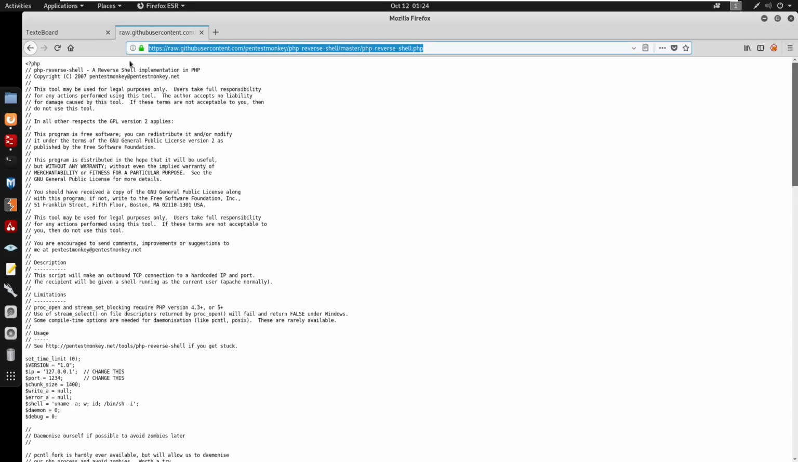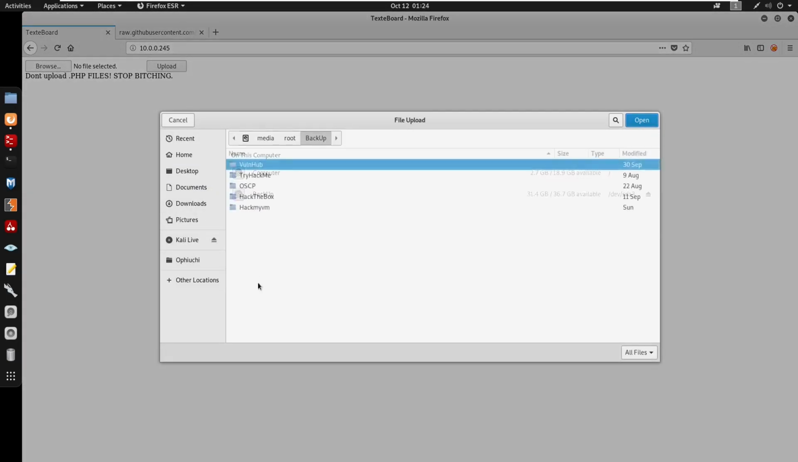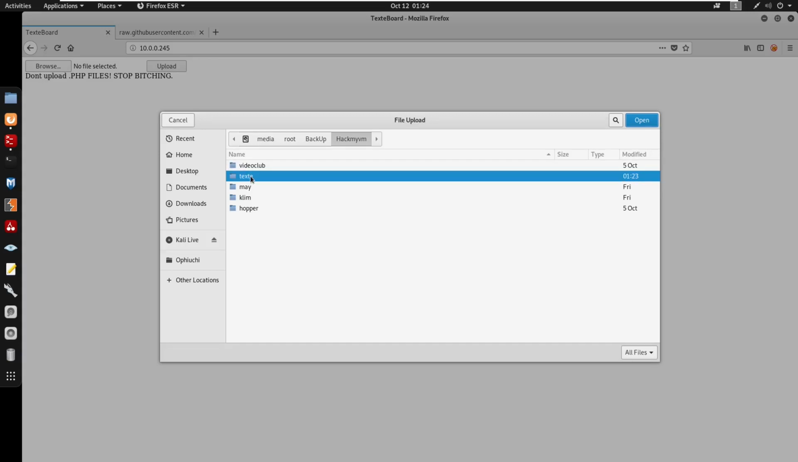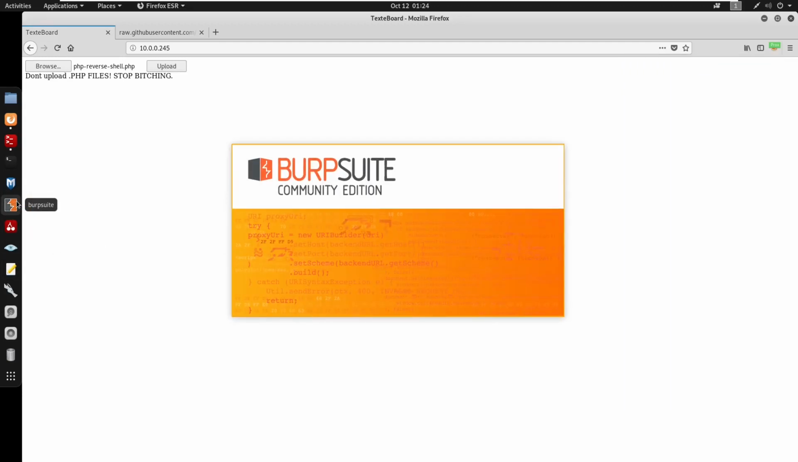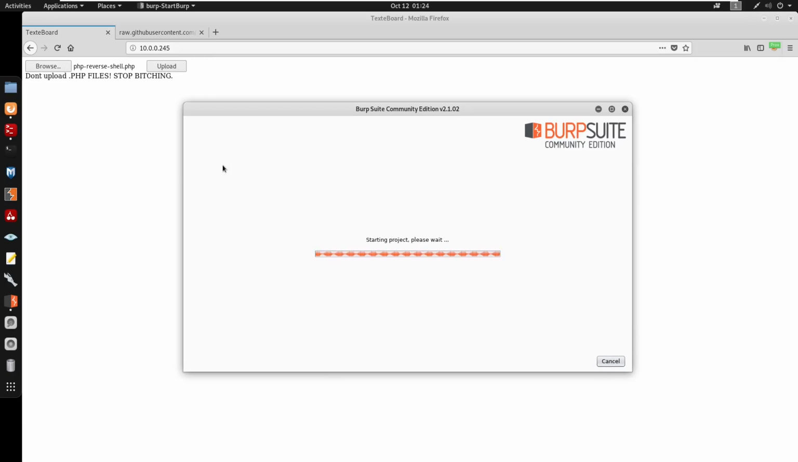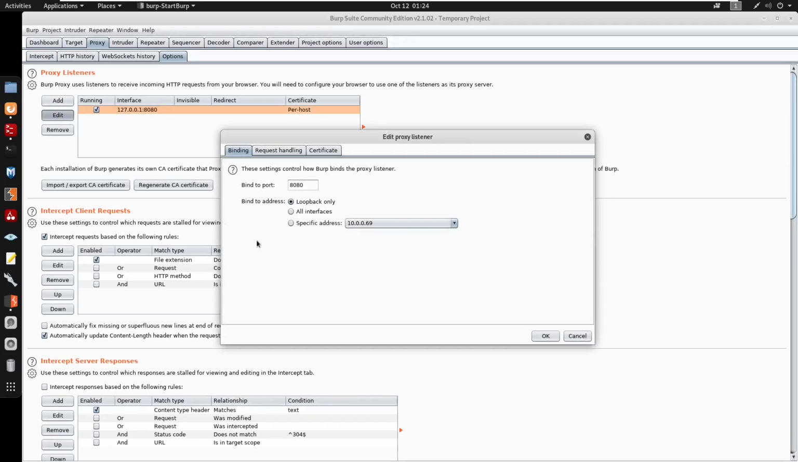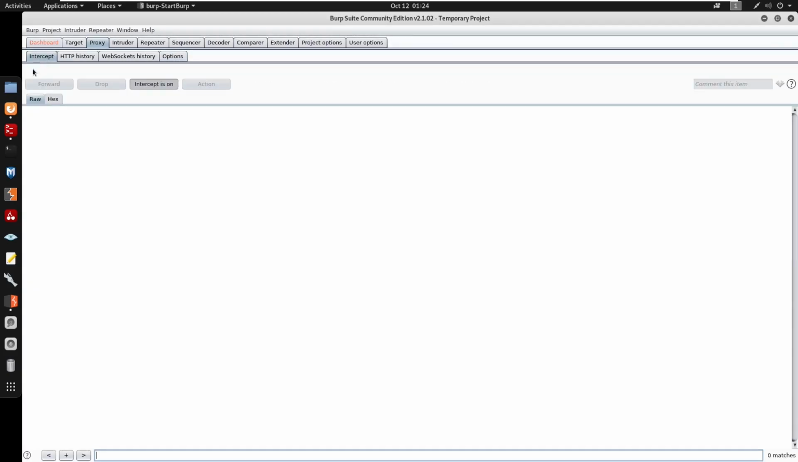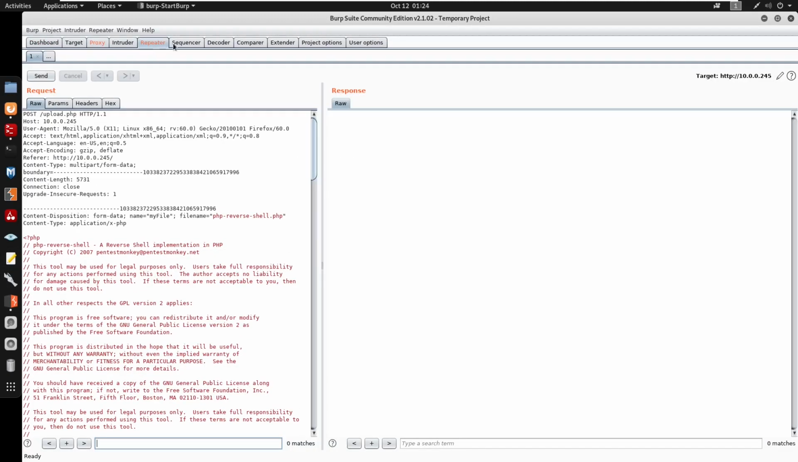So I'm just going to send this within Burp. I'm going to go to browse, go to other locations, go to backup, HackMyVM, Texte, and we'll get the php-reverse-shell.php, right? So I'm going to send this within Burp, turn on the proxy, start our Burp. Go to close, next, start Burp. Doing this, I'm going to go to proxy, go to options, set this as my specific address, go to OK, intercept this, go to upload, send this within repeater. And we're going to see if we can bypass the file upload filter.